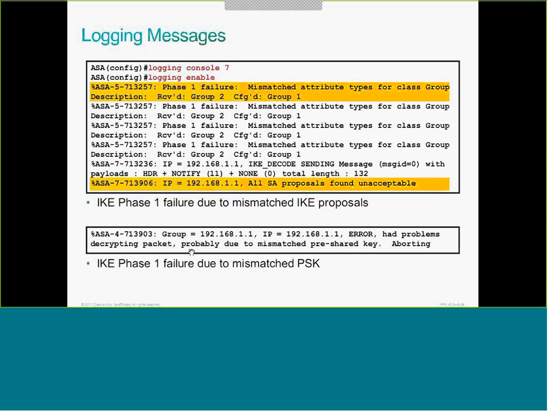Now this is a message which you'd get if the pre-shared key or the authentication parameter is not matching. Okay. So as you can see in this example, it's clearly saying had problems decrypting the packet, probably due to mismatched pre-shared key, and it's aborting it. So phase 1 itself is aborting.